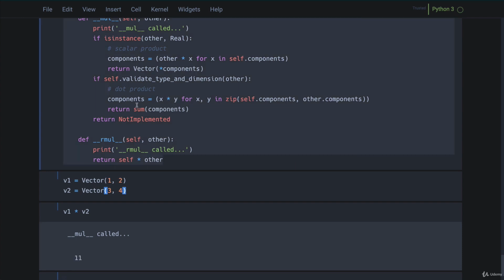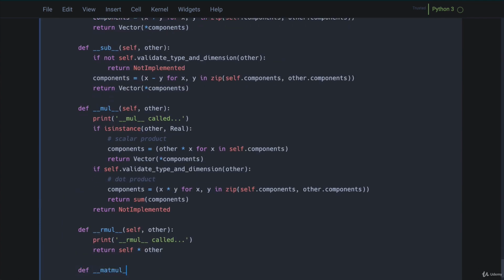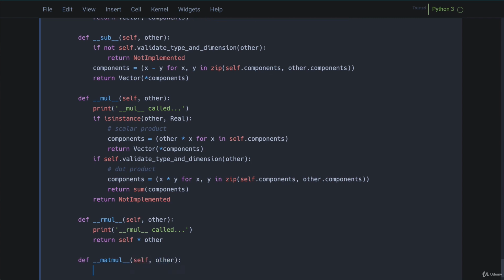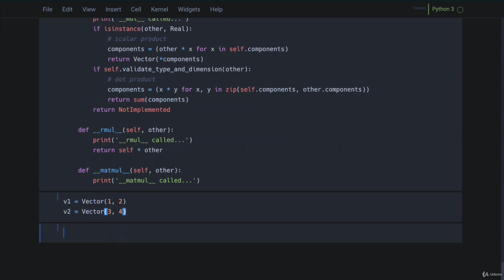So let's go ahead and copy this code, and I'm going to paste it down here. And now I'm going to define the matmul operator, self and other. And of course I could put the checks in. Is other also a vector? Is it of the same dimension? Blah, blah, blah. And then actually implement how to calculate the cross product. Instead, I'm just going to print out matmul called, like so. So it's not actually going to return anything. So now I can create two vectors. So let's say 1 comma 2, and let's say v2 equals vector 3 comma 4. And now I can say v1 at v2.